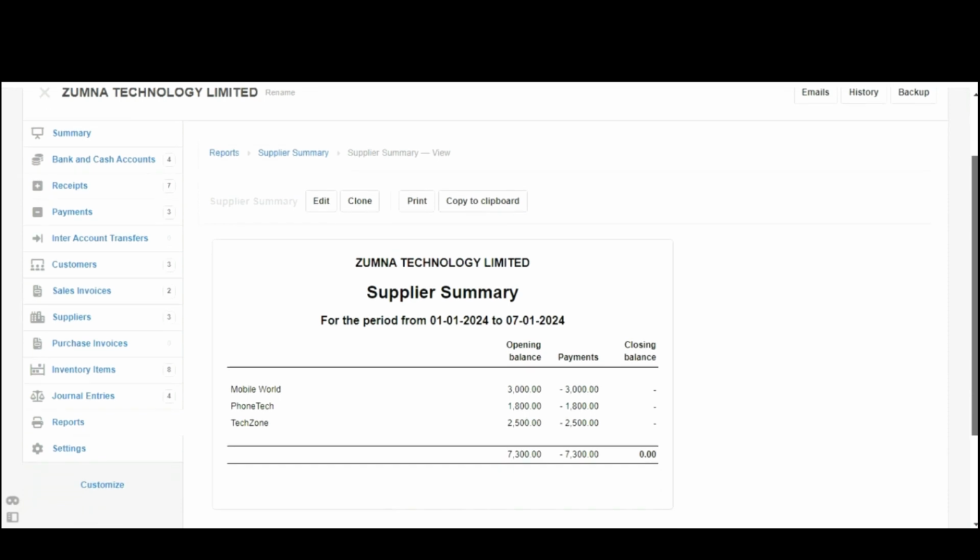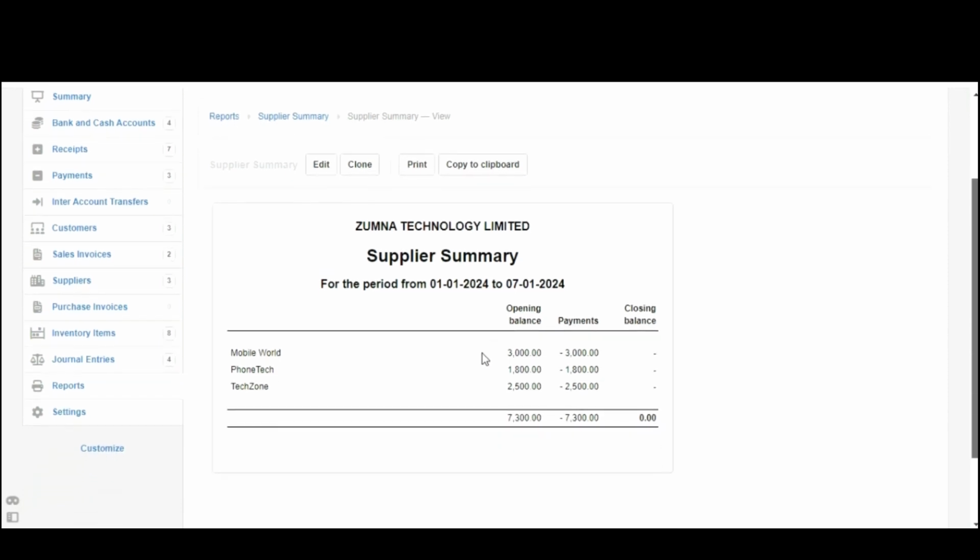You will now notice that Mobile World had an initial outstanding balance of $3,000. We have successfully paid them $3,000, which means we have cleared our outstanding balance. Furthermore, we had an opening outstanding balance of $1,800 for PhoneTech. The entire amount has been paid to PhoneTech, resulting in the clearance of our outstanding balance. The same interpretation applies to TechZone.